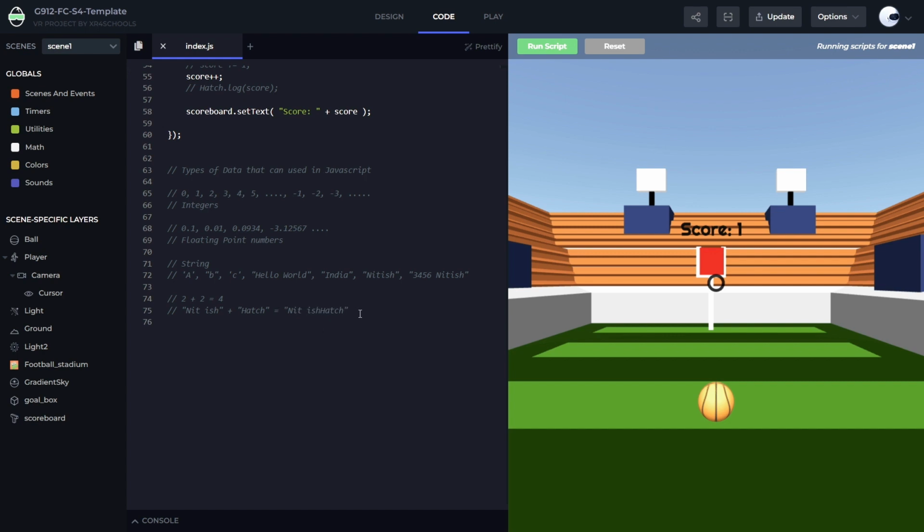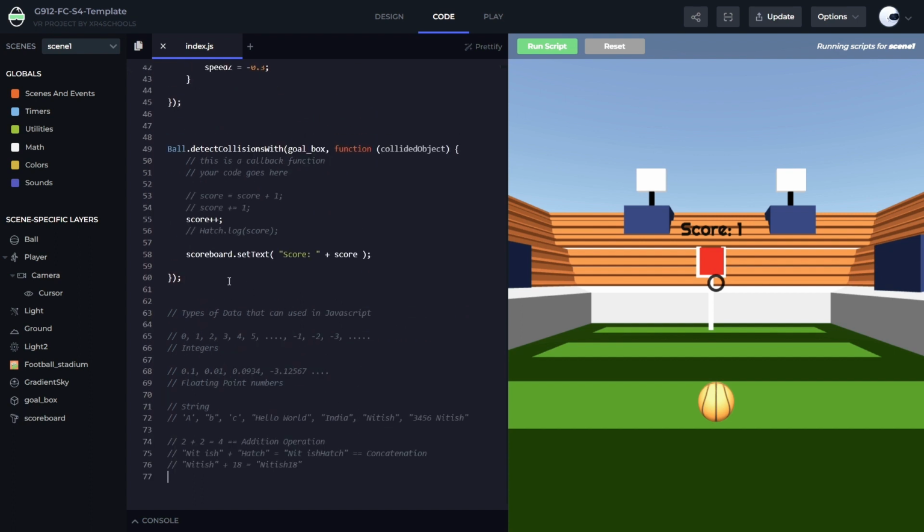So this addition of integers that you're doing is an addition operation. Similarly, when you're joining two strings together using the plus sign, it's called concatenation. You are concatenating two strings together. So just like we can concatenate two strings together, you can concatenate a string and a number, an integer or a floating point. So you can concatenate, let's say Nitish, and you can say plus 18. And this will output a string that has Nitish 18 overall, like this.